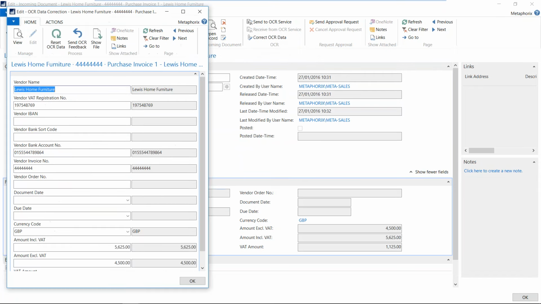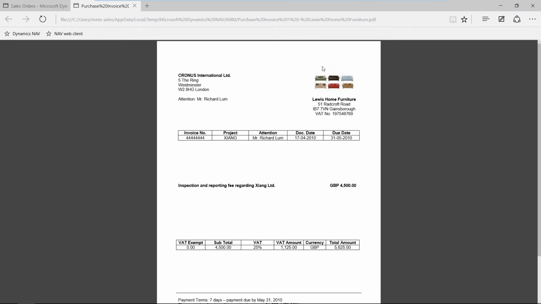So if I just select that, we can see side by side what the OCR service has come up with and what's been passed into our NAV fields. We can of course view the files side by side. So if I select show file from my menu here, that will then open up the original document that we scanned, in this case the PDF.